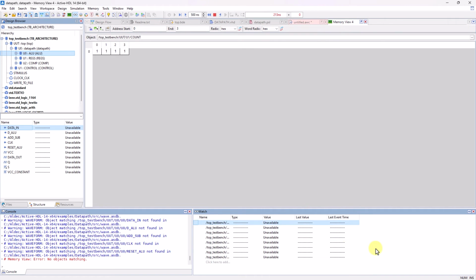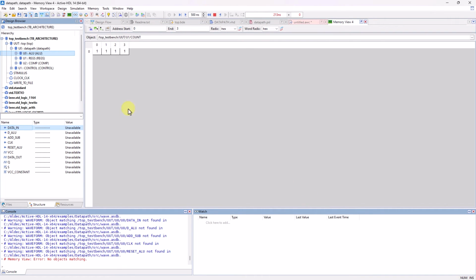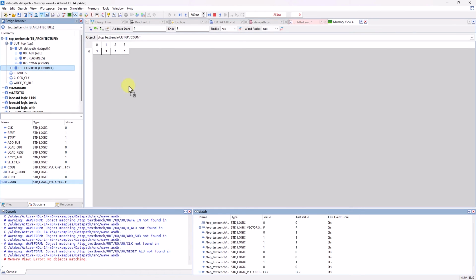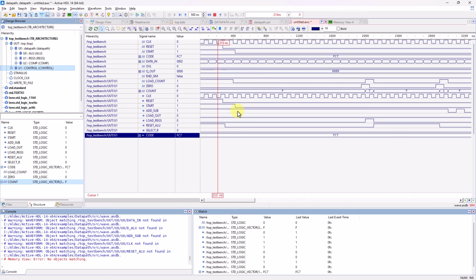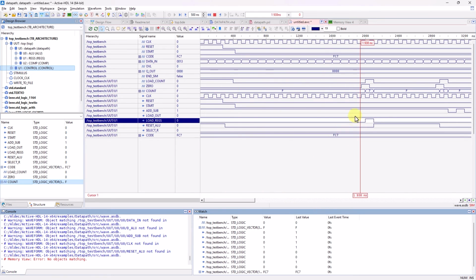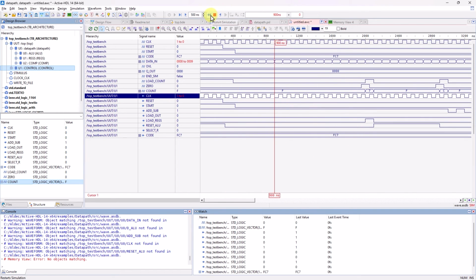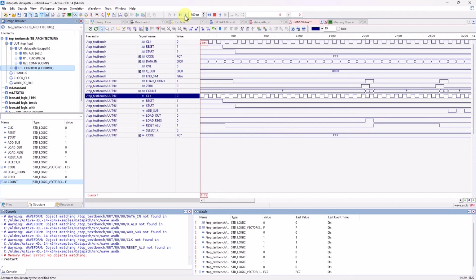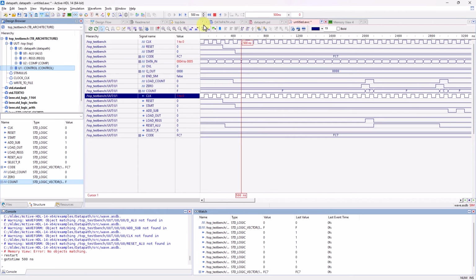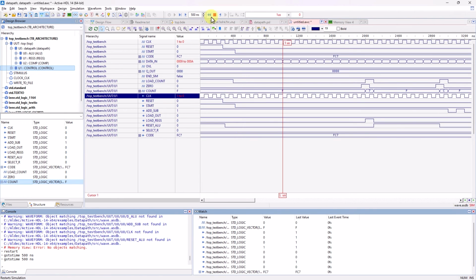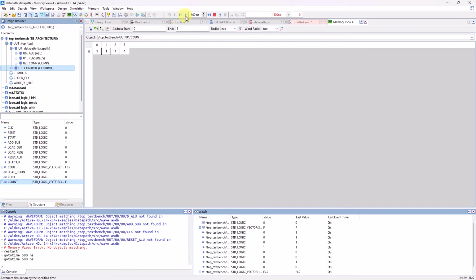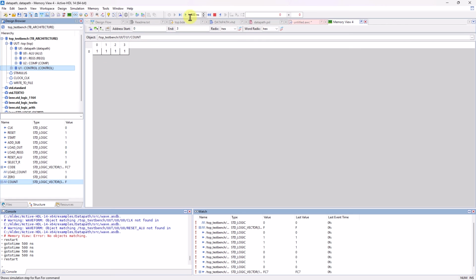Now I'll delete all the ALU signals in the watch window and add the control signals in. I've been using the waveform viewer's cursor to move around simulation time, but you can also use the move backward and run for buttons as well. As you can see, the signals are seamlessly updating in the watch window and waveform window. The memory window updates also as I move forward or backward in simulation time.